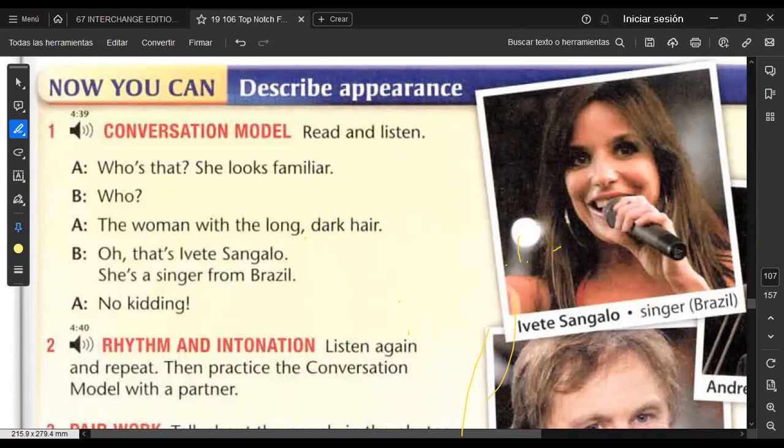Okay, who's that? She looks familiar. Who? The woman with the long dark hair. Oh, that's Ivete Sangalo. She's a singer from Brazil. No kidding.